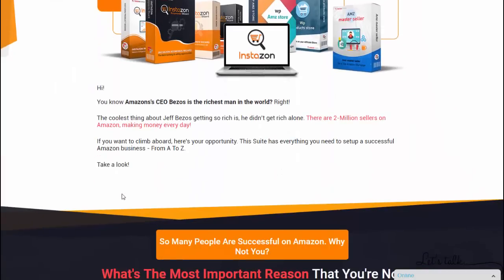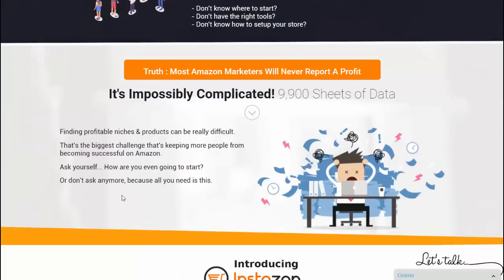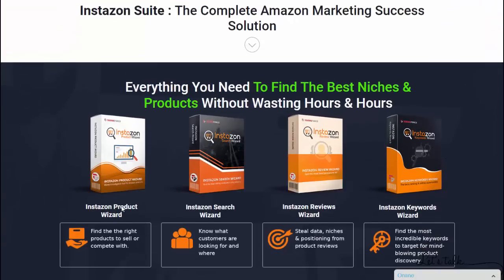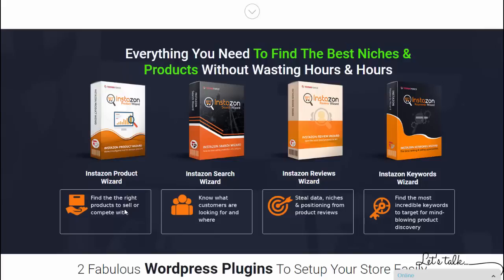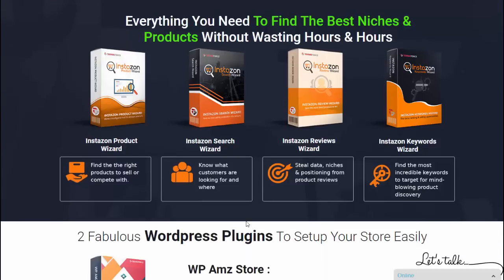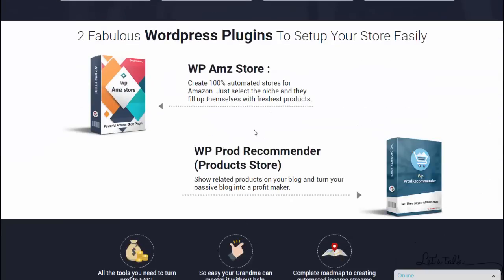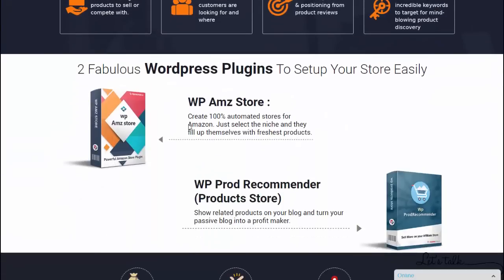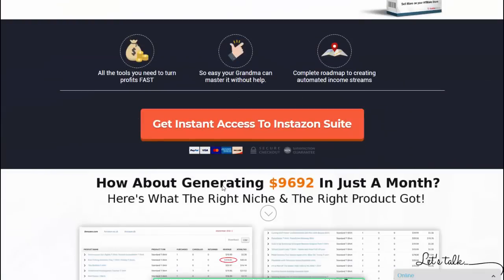So InstaZone gives you the possibility to understand exactly what kind of products you should sell or compete with, what kind of customers are looking for and where, and how you can find different niches and data and positioning from different product reviews, as well as keywords that you can target for the right kind of product. So you get all of those 4 things included in one desktop, as well as 2 WordPress plugins, which include WP Amazon Store, which allows you to create 100% automated stores for Amazon, and WP Product Recommender. So you get access to that as well.